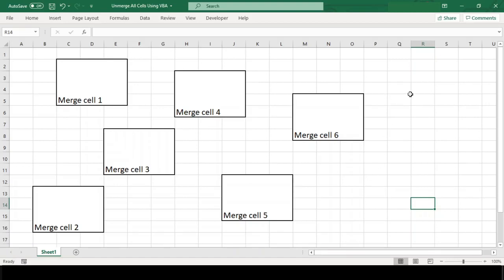In case you are working with a worksheet with merged cells and you want to unmerge all the merged cells at one go, then today in this tutorial you will learn how we can unmerge all cells in the worksheet in one go using VBA macro programming. I will even explain the code line by line, so stay tuned.